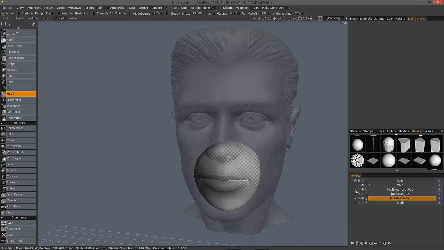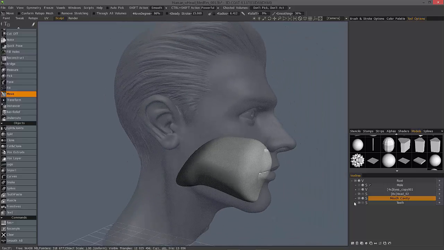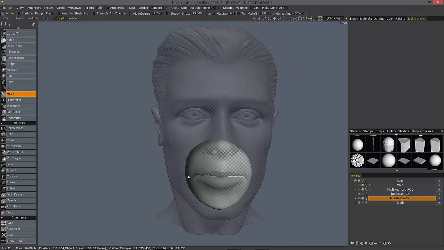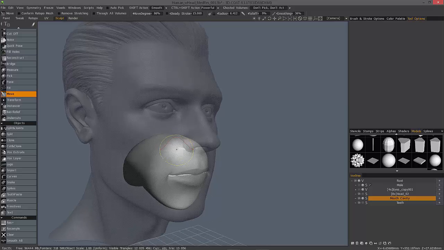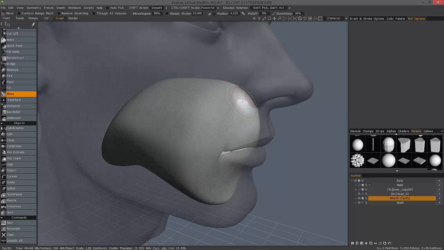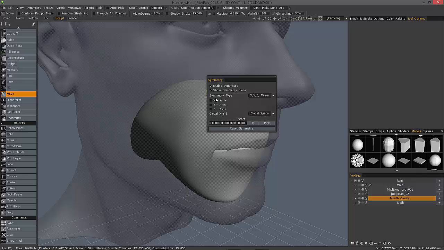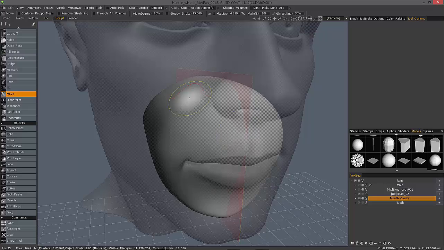So let me unhide the teeth and see how it fits. Pretty close. Okay. Now, if I want, I can massage this quite a bit more, but I think I'm just going to tweak these areas here with the move tool, but I'm going to turn on symmetry. Oops, let me hide the teeth layer.